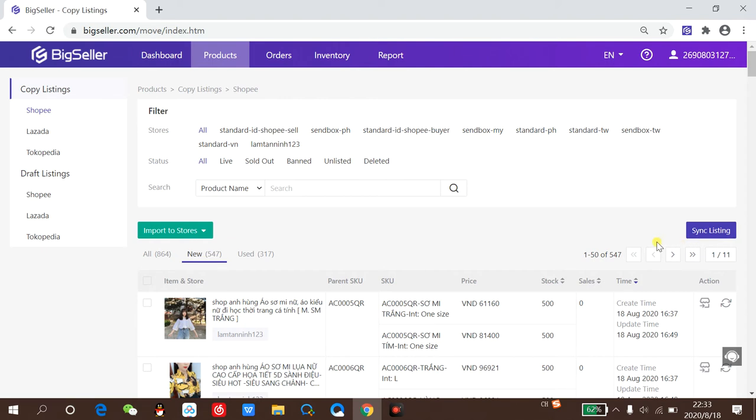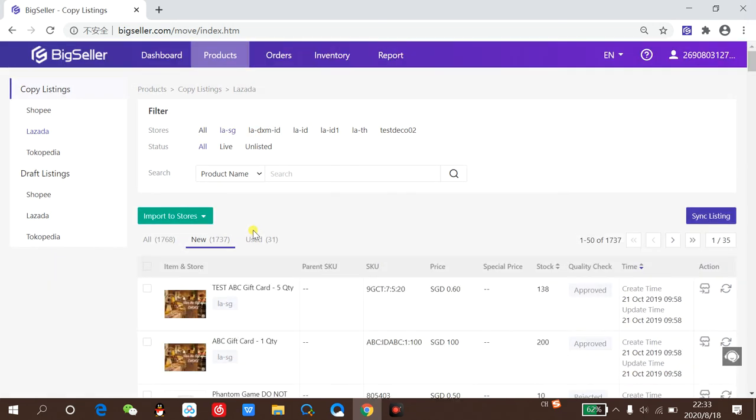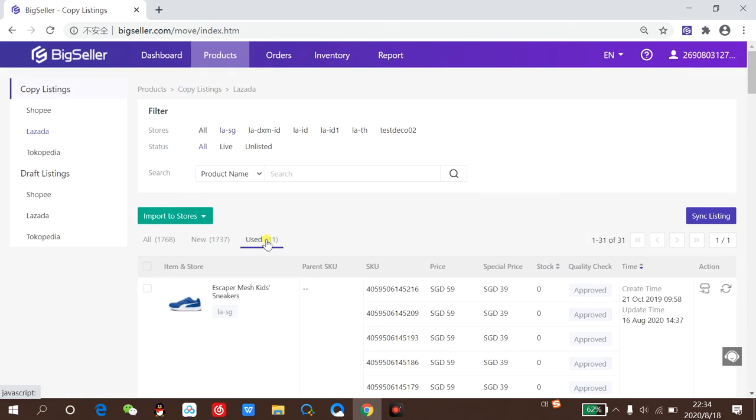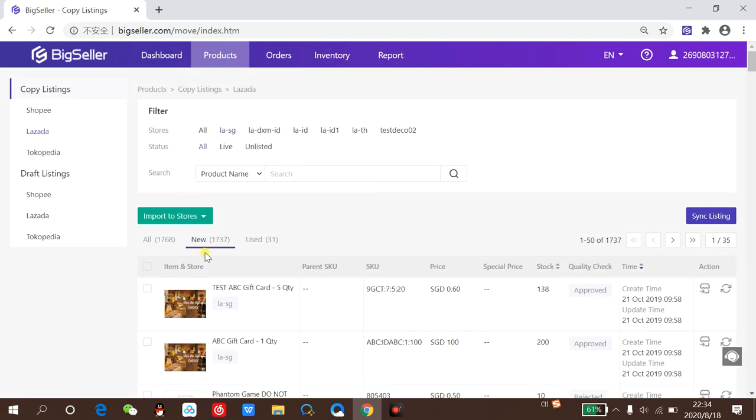For example, I want to copy product from Lazada to Shopee. Choose Lazada. And then, select the store. Here, we will display all the products in the store and mark which products have been copied and which have not been copied. All products under this three lists can be copied.